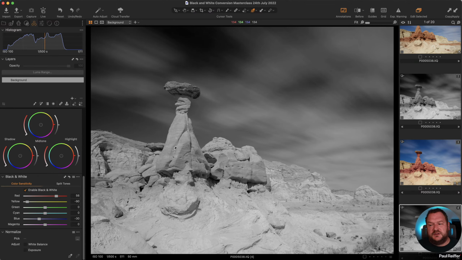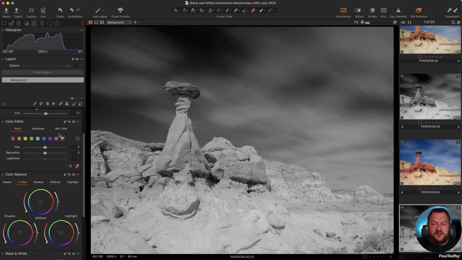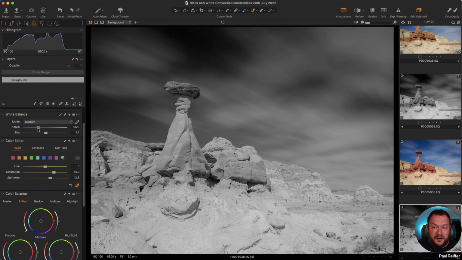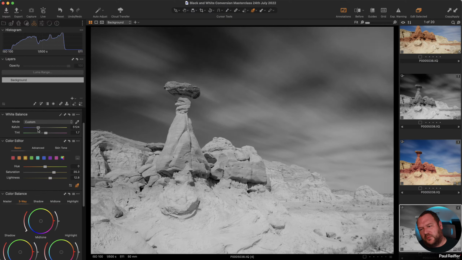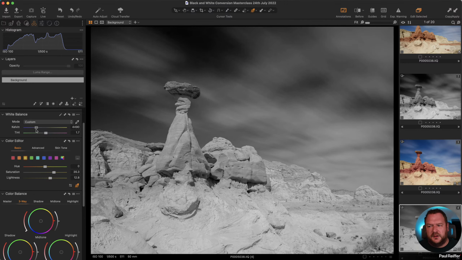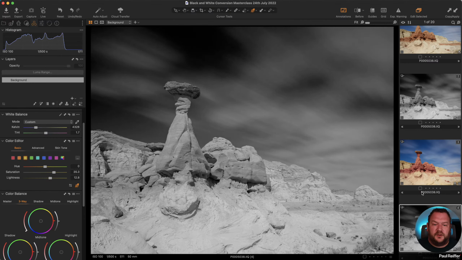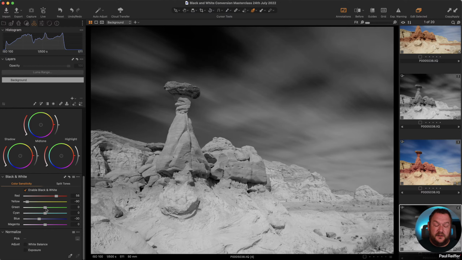So by changing those input colors into the black and white tool, in other words, using the color editor, using white balance if you want to. So as we go less blue, the sky's going to light up. As we go more blue, the sky's going to darken down. So we can adjust this to our heart's content. But we're using color changes to affect effectively the filters in the black and white tool that now sit on top of those changes.